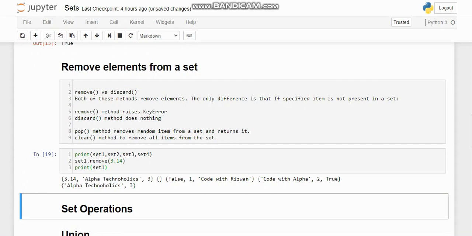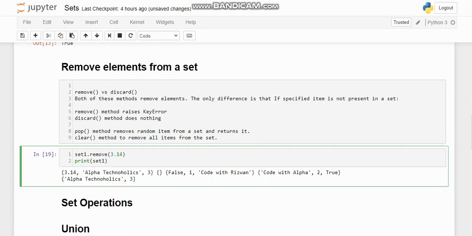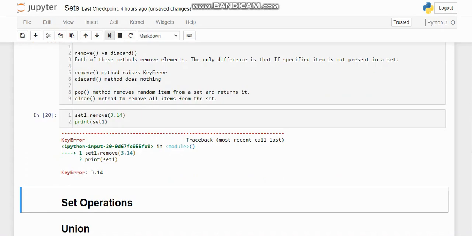So as you can see over here, before it was 3.14, alpha, technoholics and 3, and now it is just alpha, technoholics and 3. Now suppose I have already removed 3.14 from set 1, but again if I try to remove 3.14, it should raise an exception, as I have mentioned over here that both these methods are the same when they remove the element, but remove raises a key error when the element is not present. Okay, so let's just do it again. So it is showing that key error, it cannot remove.